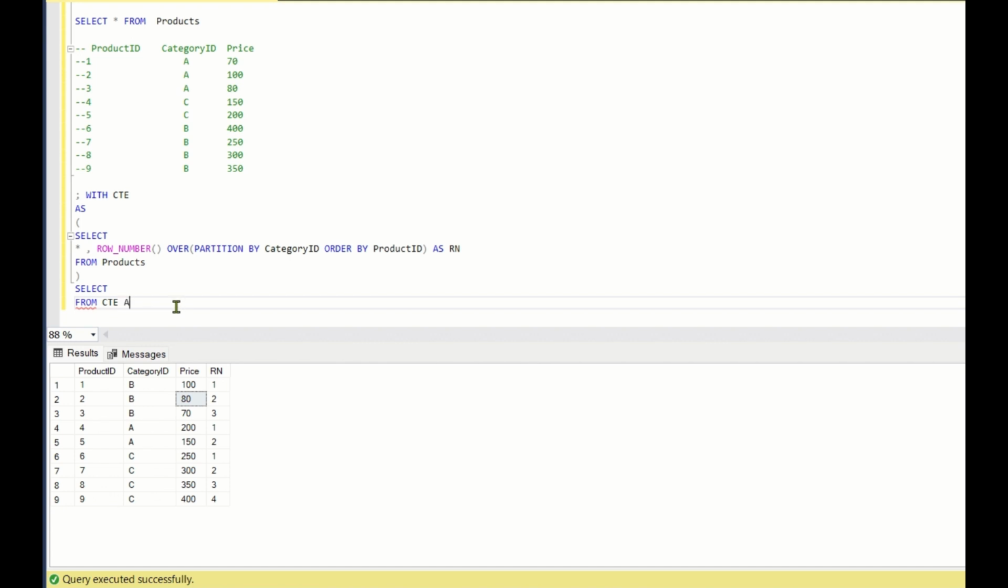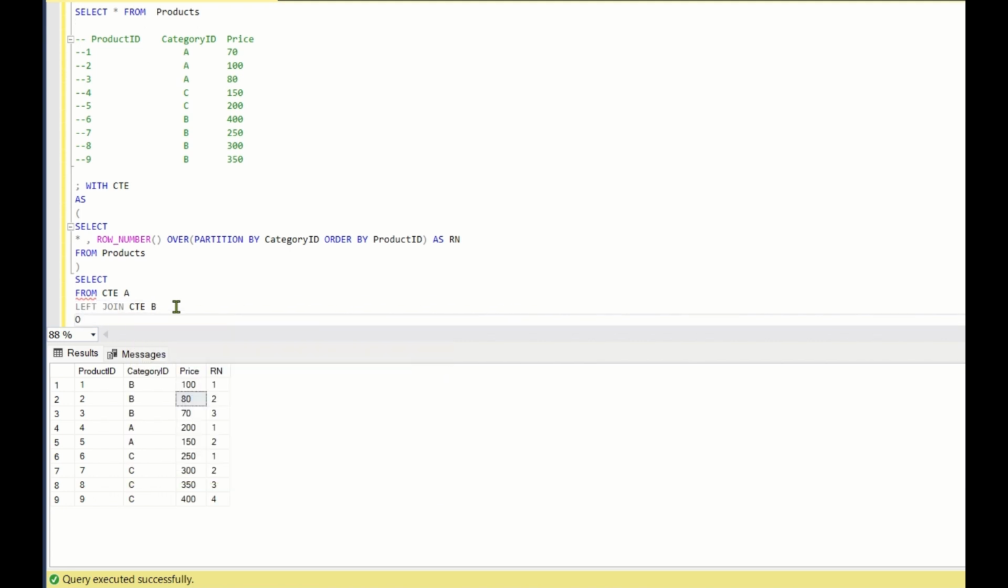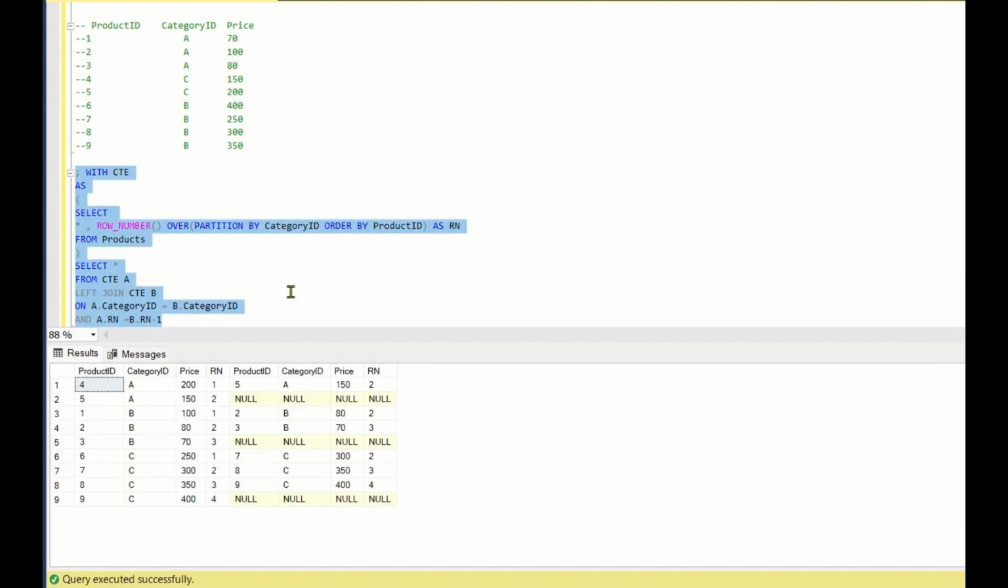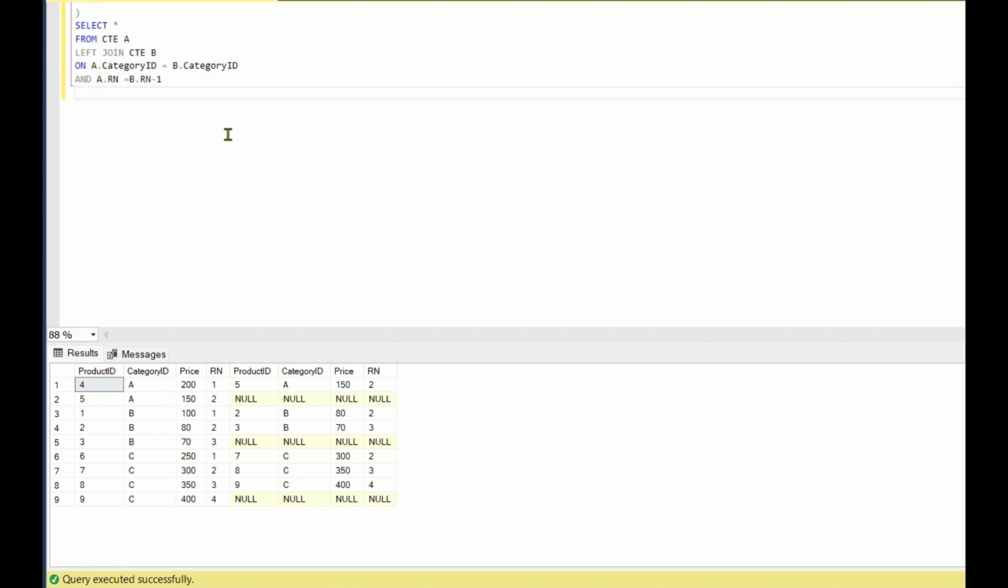So how do we do that? CTE A left join CTE B on A dot category ID is equal to B dot category ID, and A dot RN is equal to B dot RN minus 1. Because row number 2 needs to be swapped with row number 1, and row number 3 needs to be swapped with row number 2. That is why minus 1, and let us use select star and see what we are getting. And again here order by 1.